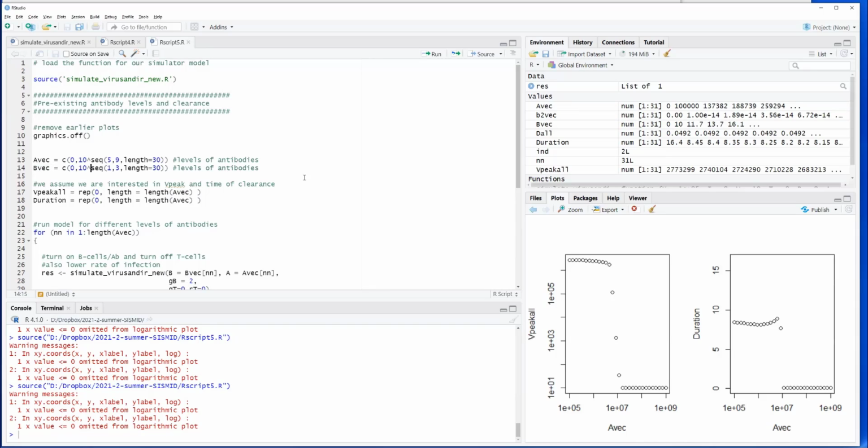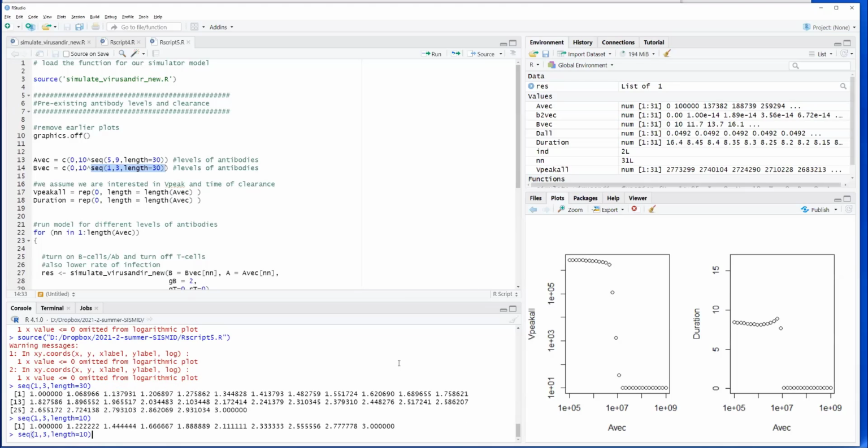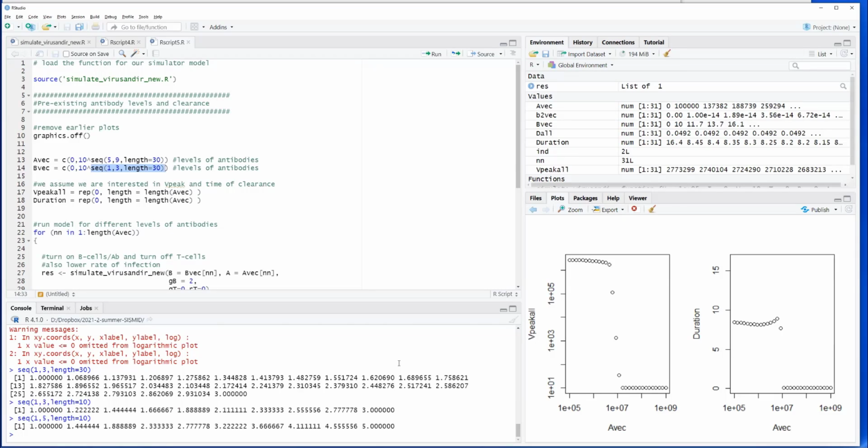So that is an R command that just says make a sequence of numbers that start at this number, go to this number, and have this total length. If I copy it into the R console, you see it starts at number 1, goes to number 3, and has 30 equally spaced numbers in between. If I do 10, it gives me 10 equally spaced numbers. If I say 5, it gives me 5 equally spaced numbers. So that's just an R command to quickly get a sequence of numbers.